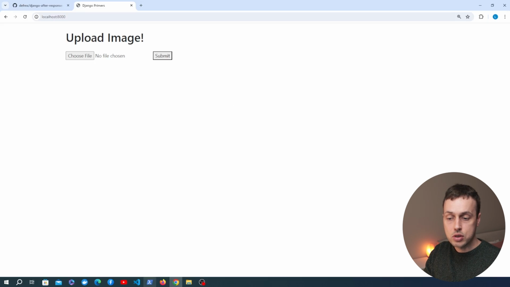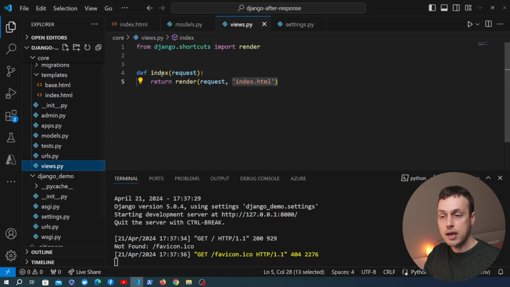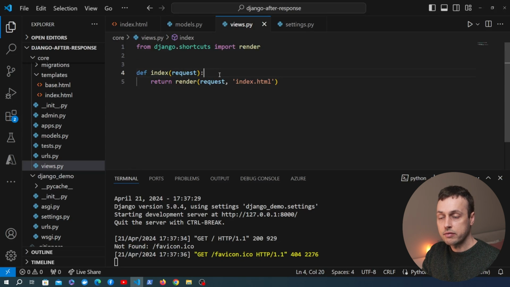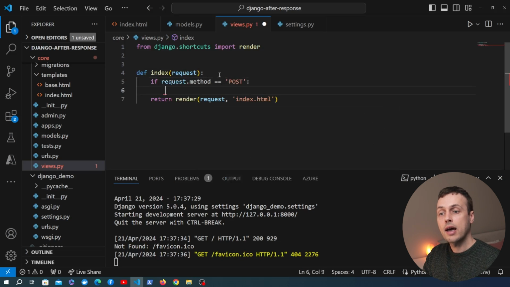What we're going to do now is go back to VS Code and go to the views.py file, and it's this index view here that we're going to work with. So when a user submits that form, it's going to send a post request to the back end. So let's check if the request.method is equal to a post request, and if it is, we know that that form has been submitted and an image should have been sent along with that form. So let's extract that image now.